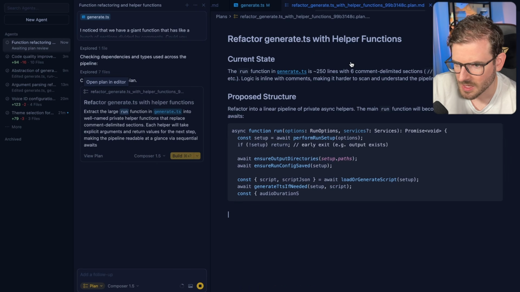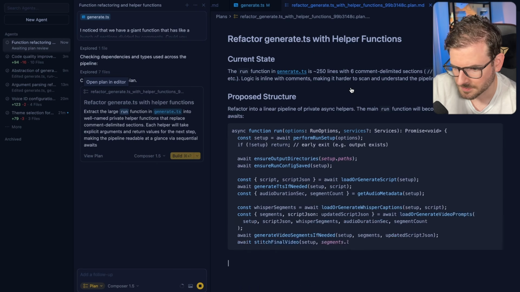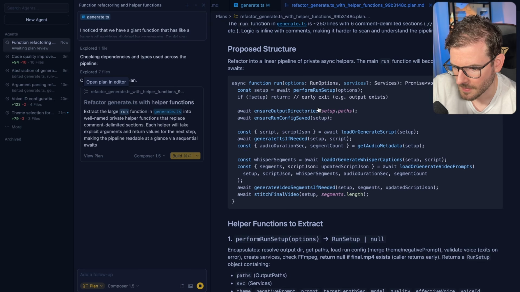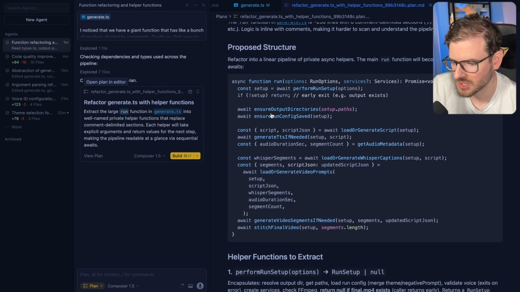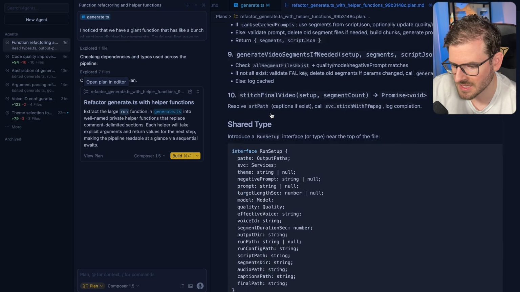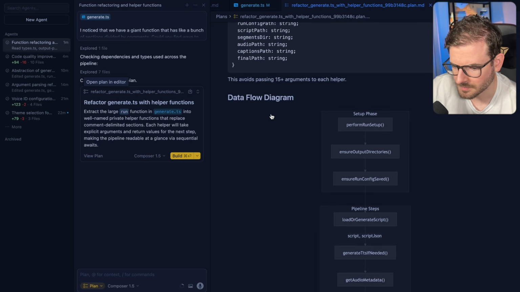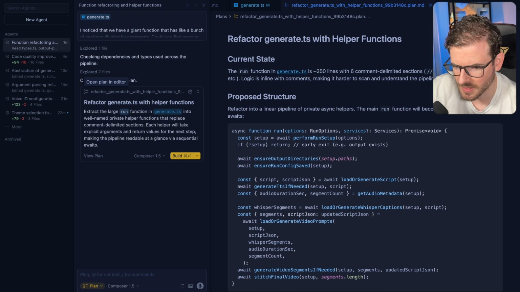But let's read through. This will be the last plan we're going to do in this part of the series. Okay, so this is the final output. This is something nice. So: ensure output directories, ensure run config saved, then load or generate the script, generate text to speech if needed, get audio metadata, load or generate whisper captions, load or generate video prompts, generate video segments if needed, stitch final video. Okay, so this is a much cleaner run function. It's super simple, 20 lines of code. You can read through that. And splitting these things up into smaller helper functions is definitely a better approach. So I'm going to go ahead and just build this one out.